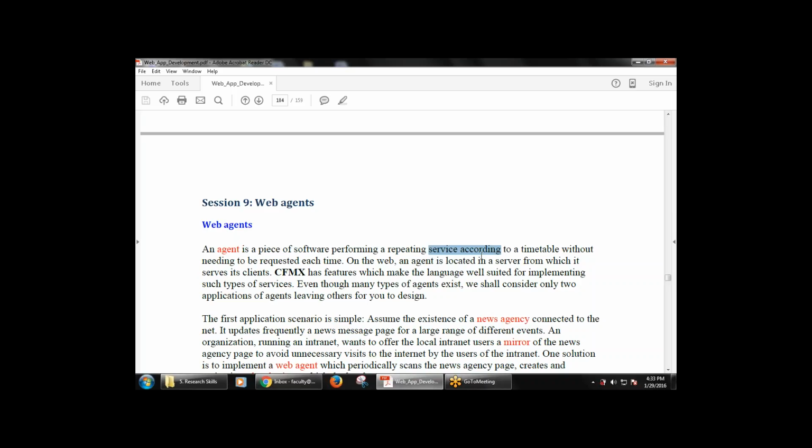So over the internet, where is the agent? The agent is located in a server from which it serves its clients. CFMX has features which make the language well suited for implementing such types of services. CFMX, that is ColdFusion Markup Language, has a feature that is used for locating agents on the web and implementing such services, that is, agent services over the internet.